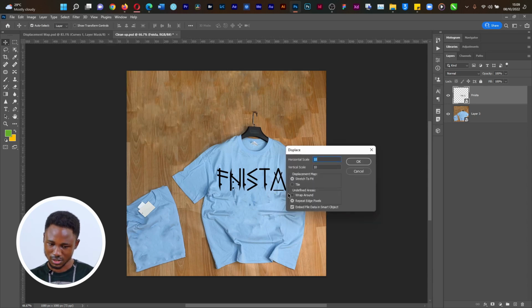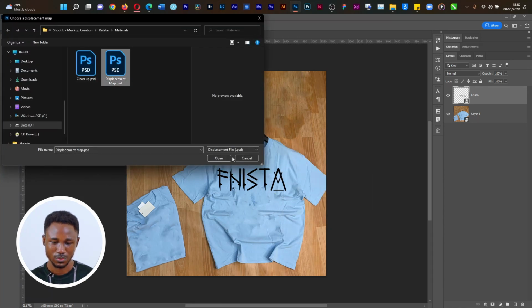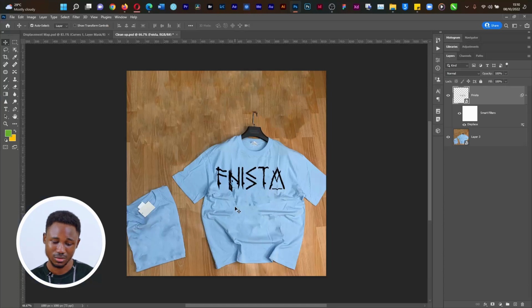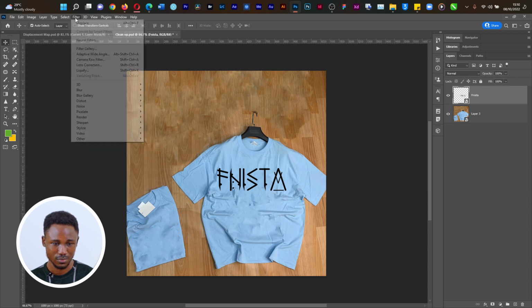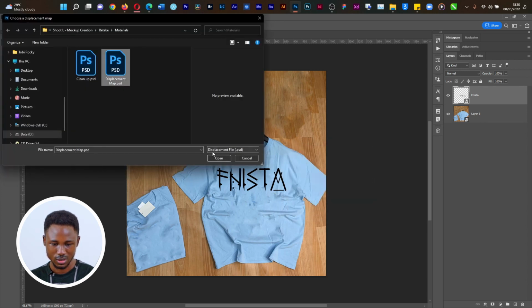You can use the default values that are here, and sometimes if you don't really get the flow that you desire, you can just shuffle, do a permutation and combination of all of the properties you have here. And if you feel the way the design follows the texture of the clothes is too serious, you can reduce the horizontal scale and vertical scale. So click OK, find your displacement map, open it. Once you've done that, you see that it actually follows the texture of the clothes, but the effect is too severe. So what we want to do now is Ctrl Z, go back again, Filter, Distort, Displace, make it 5, make it 5, OK.